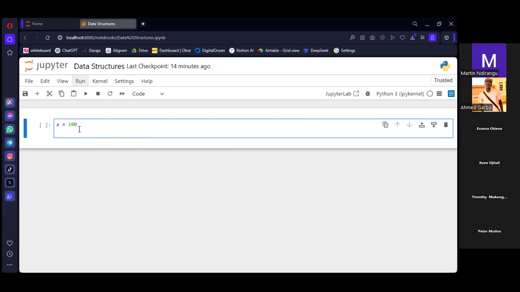So, yeah, we said that variables are just containers for storing data values to be used later. Just like, for example, you can have a water tank to store water to be used later.